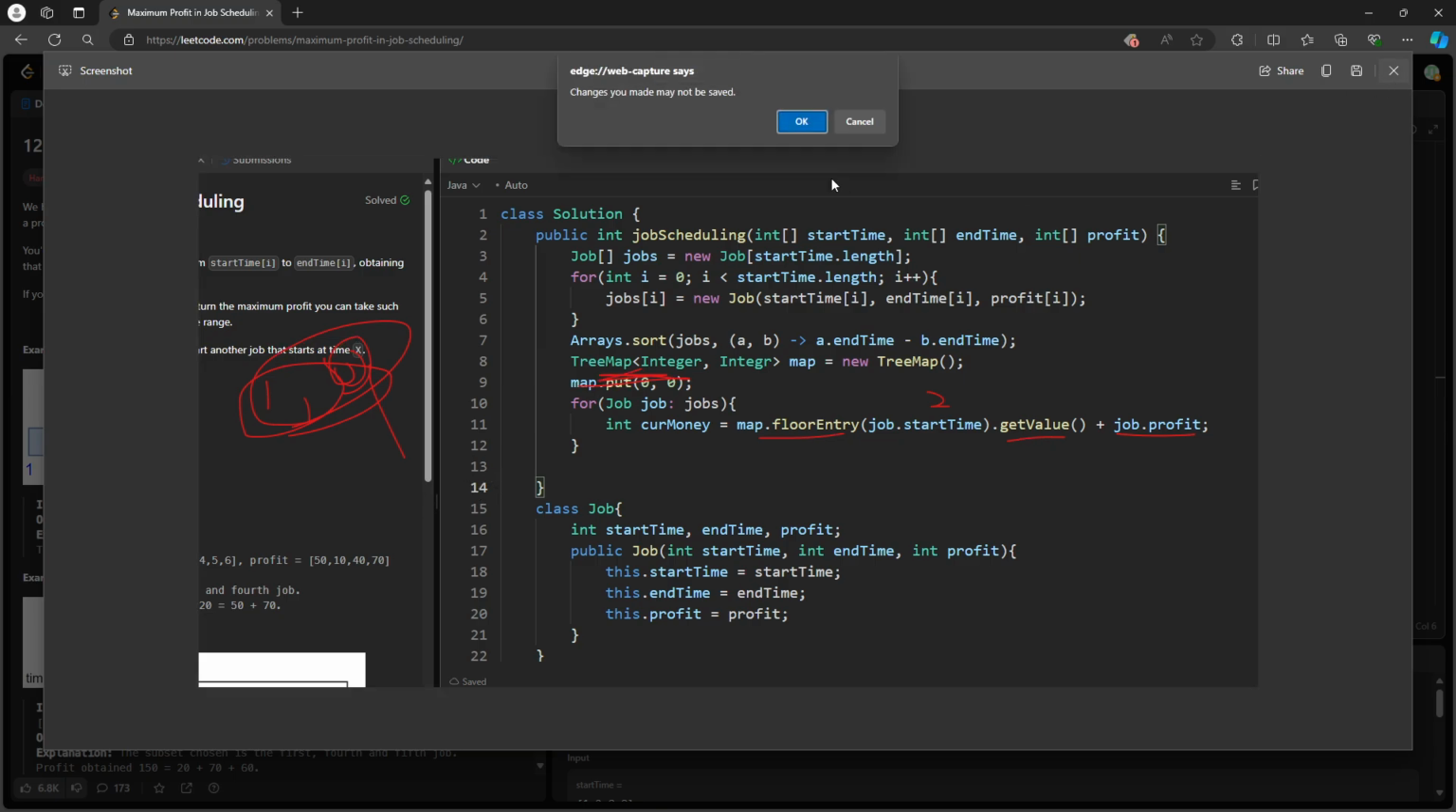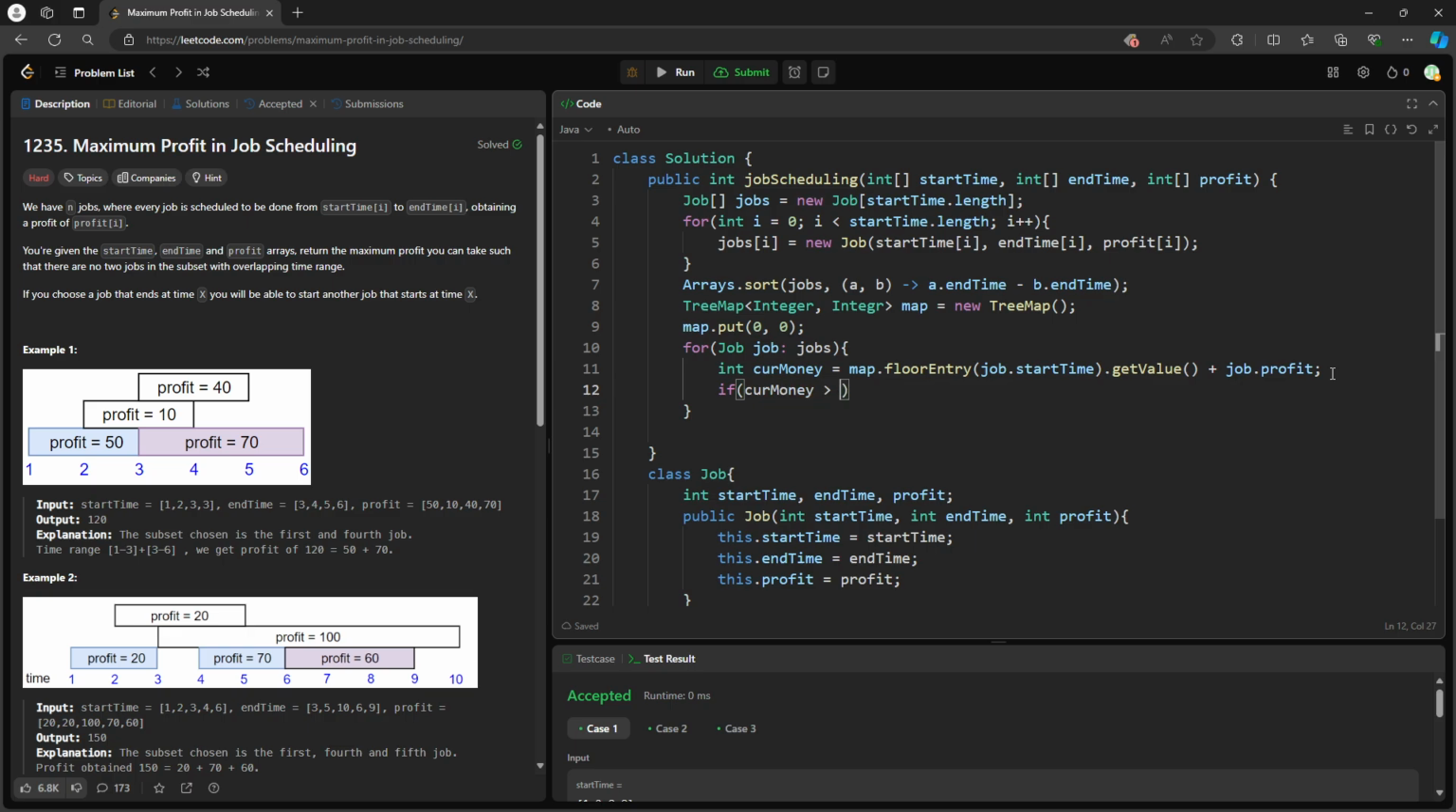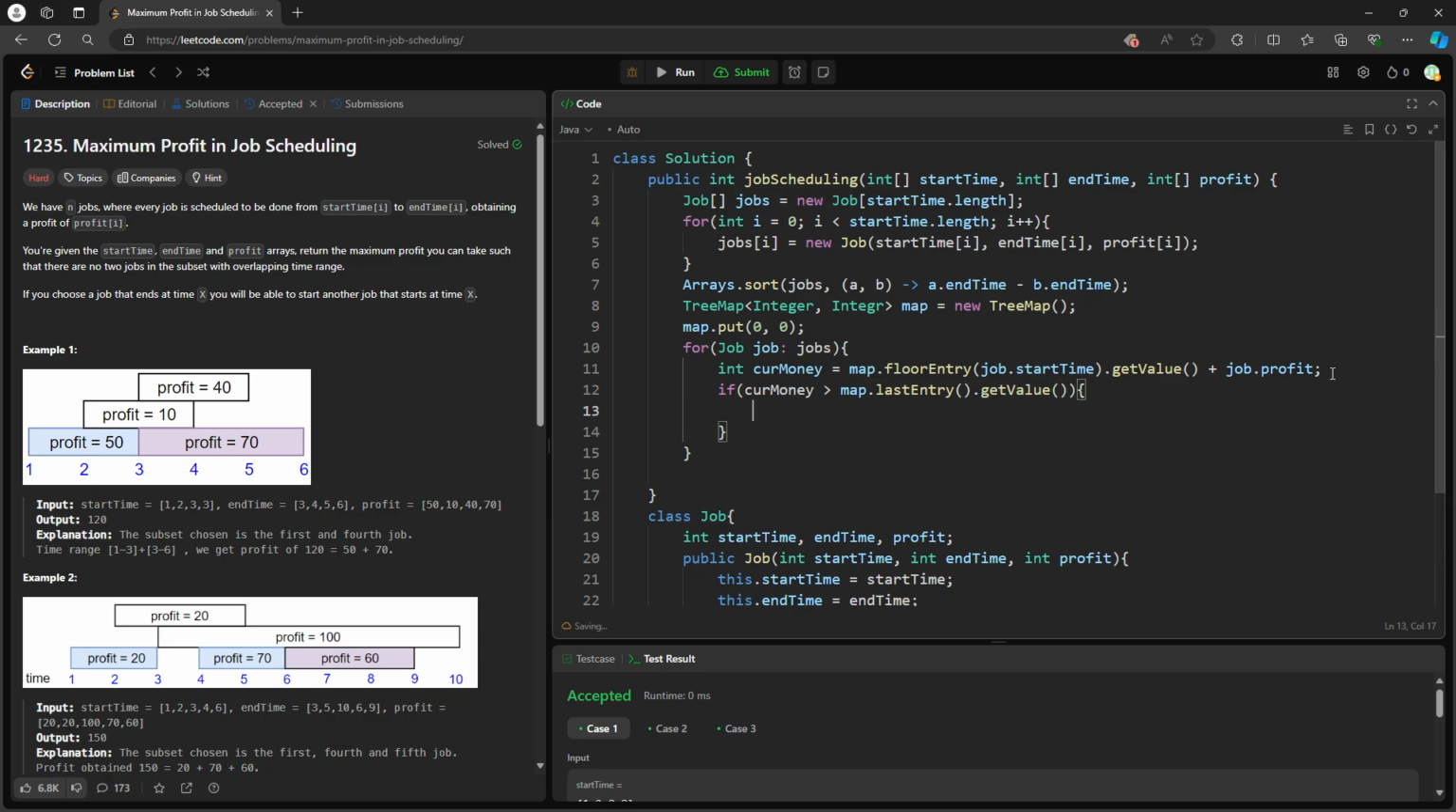And then you want to compare. If the current money is greater than the last entry's get value, if this is true, then we add. So the last entry is going to be, so this is sorted based on the key, right? So your last entry is going to be the last guy. And then the map definitely knows what the last entry is.